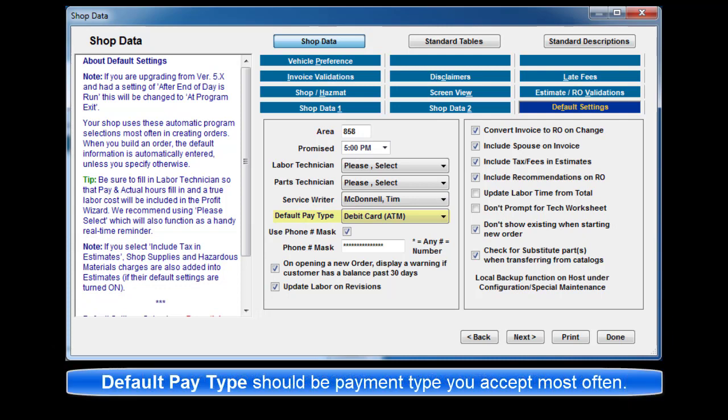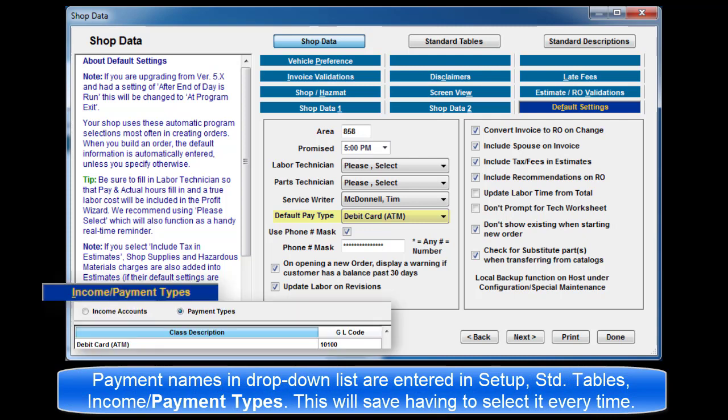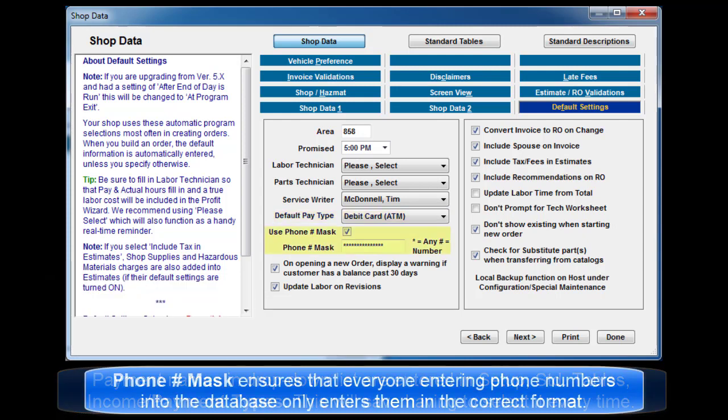Default pay type should be the payment you accept most often. The payment names in the drop list are entered in Setup, Standard Tables, Income Payment Types. This will save you having to select that payment type every time.